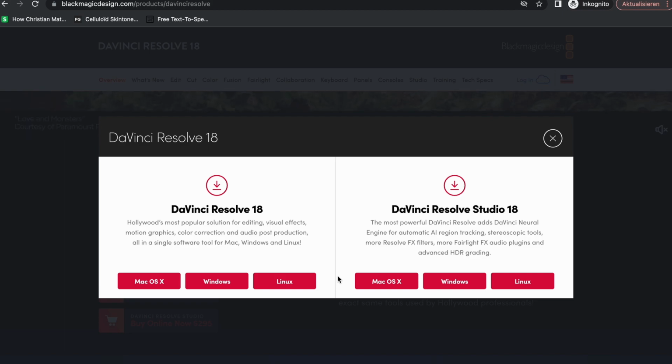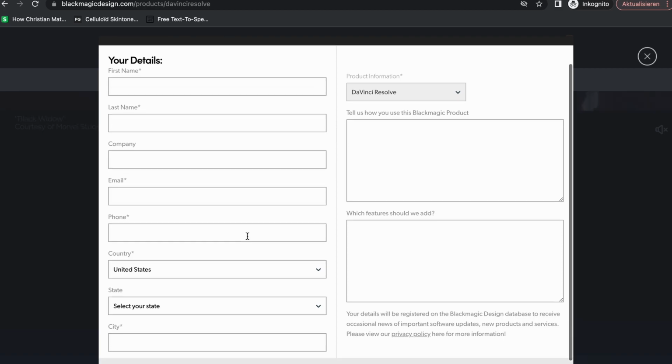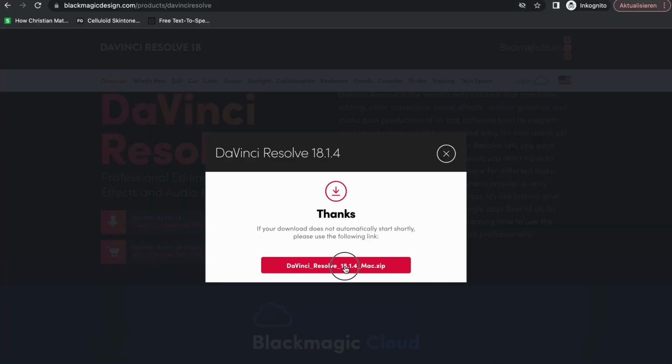But if you have a key for DaVinci Resolve Studio, for example, if you bought a Blackmagic Pocket Cinema Camera, you can download the DaVinci Resolve Studio 18 version on this site here. But in this case, I want to download the free version, so I press Mac OS X because this is on a MacBook. Then you type in all your details here with your name and everything. Then you press register and download, and now we can download it.